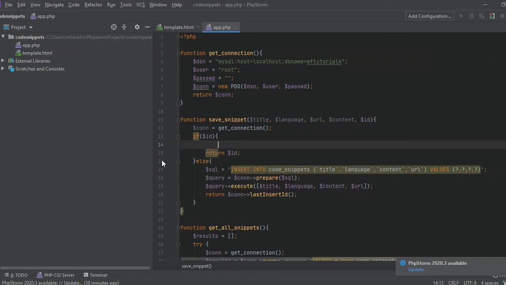So the only thing that needs to change now is the SQL. And the SQL goes as follows: update code snippets set title equal to placeholder, language equal to placeholder, content equal to placeholder, URL equal to placeholder, where ID equal to question mark, and then we are complete.